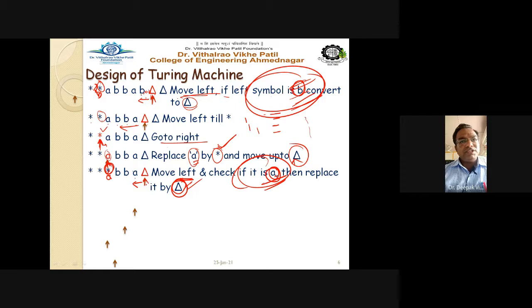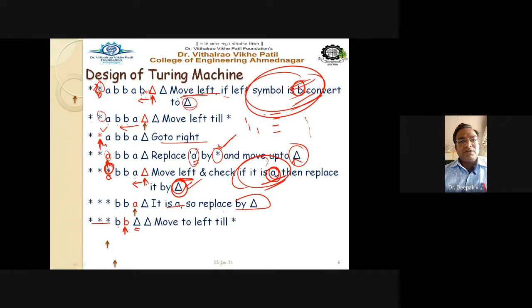Okay, so yes, it is A, so replace it by capital delta. So you will find this A, replace it by capital delta. After replacing, the string becomes like this. Here you get 3 star B. Now the pointer is at B, so A is now replaced by this capital delta, and there may be one capital delta that is representing the end of the string.